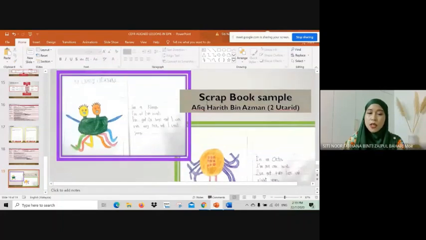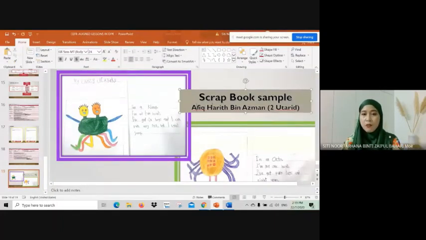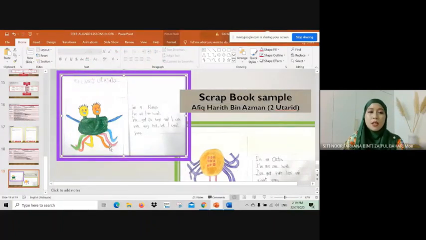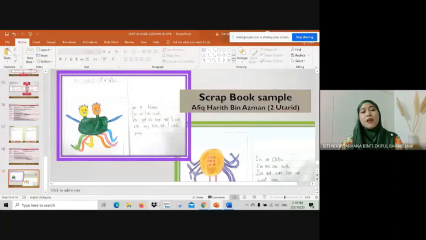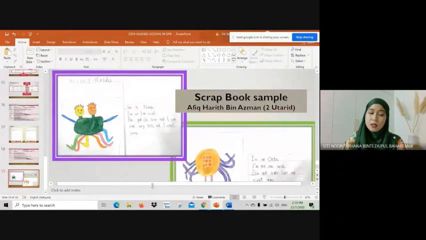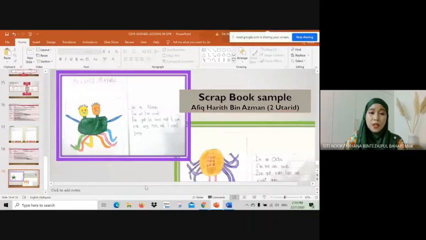So here is a sample from my student Afiq Haris bin Azman. These are his crazy creatures. Please excuse the grammar errors and whatnot because this is a year 2 pupil. They can be creative, and we can see which students are more creative than others. This is the project-based learning in my blended lesson, where they have to come up with their scrapbook.